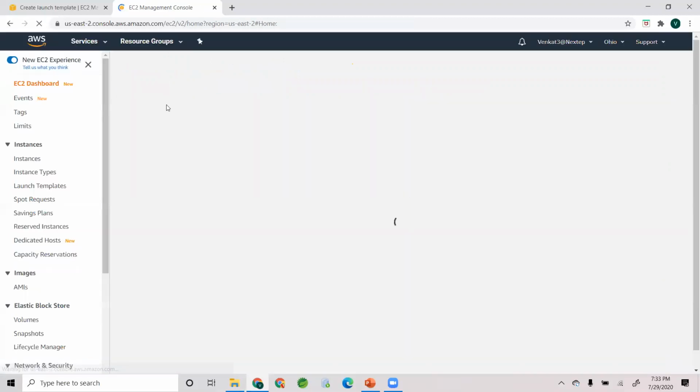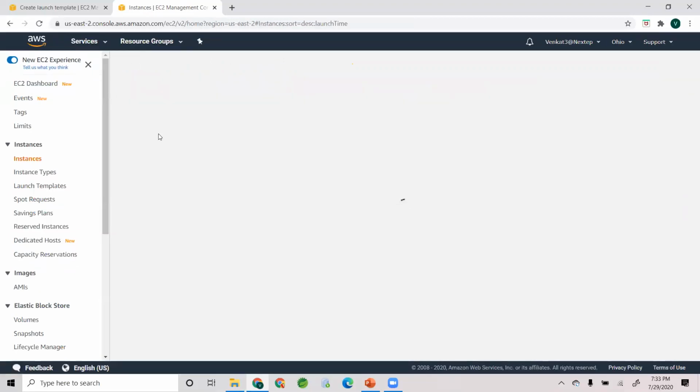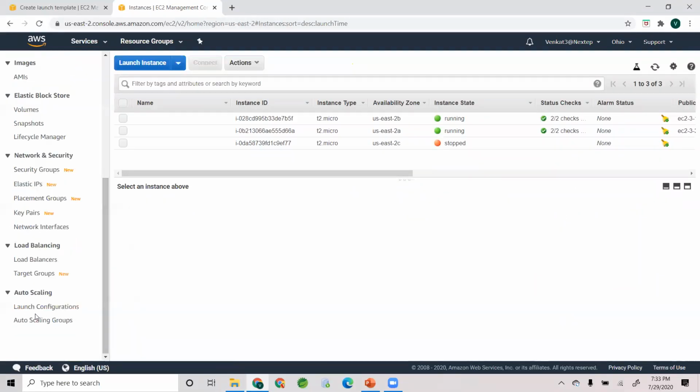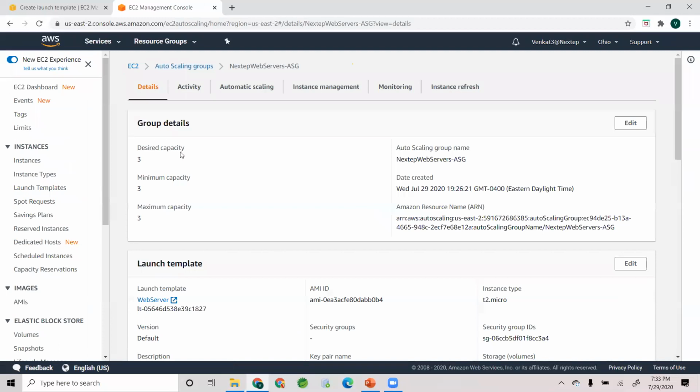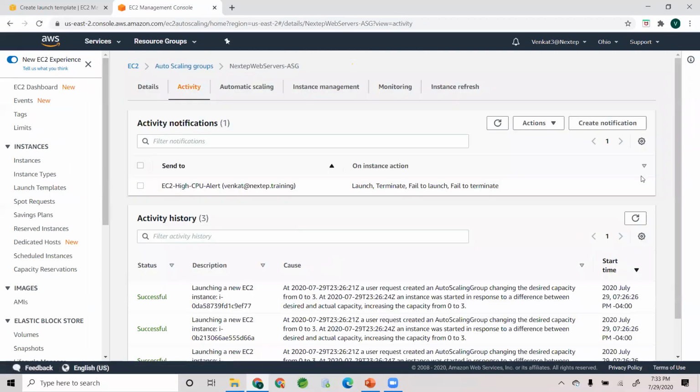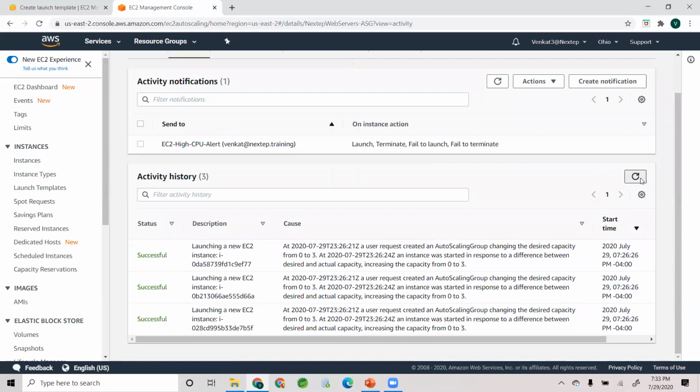So let's go back to the EC2 dashboard. Wonderful. So it is stopped. So let's go to auto scaling groups and kick off our auto scaling activity. So let's keep refreshing. Let's give a few seconds here.